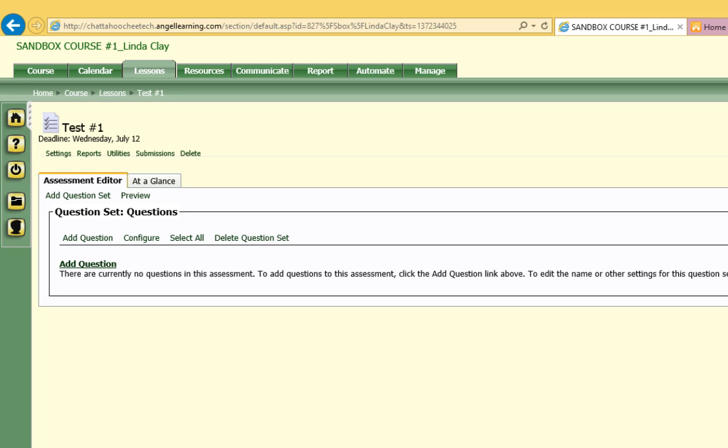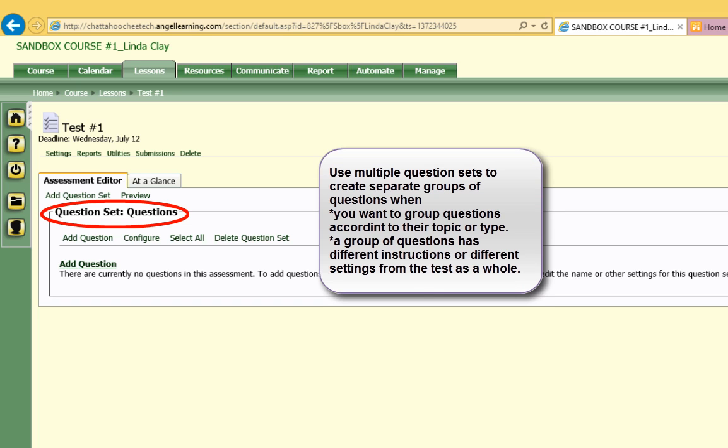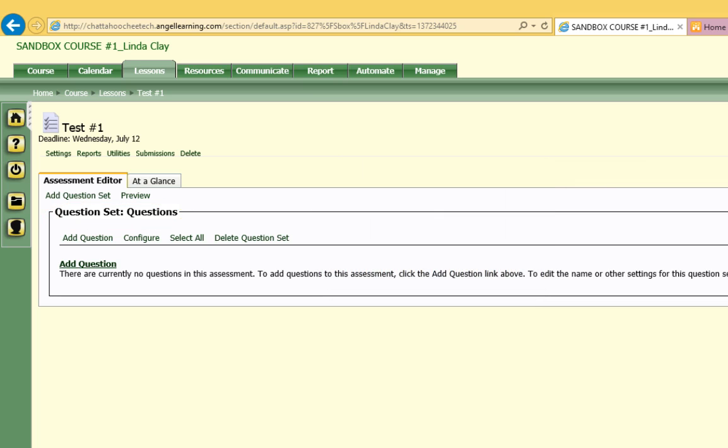This is your test canvas. By default, Angel creates one question set. A question set is a group of questions, and generally you will use only one. You might use multiple question sets if you want to group your questions according to the type of question or the topic of the question. You might also use question sets if some of your questions have different instructions or different settings from other questions. For simplicity, let's use one question set. And to add a question to that question set, you click here or here.